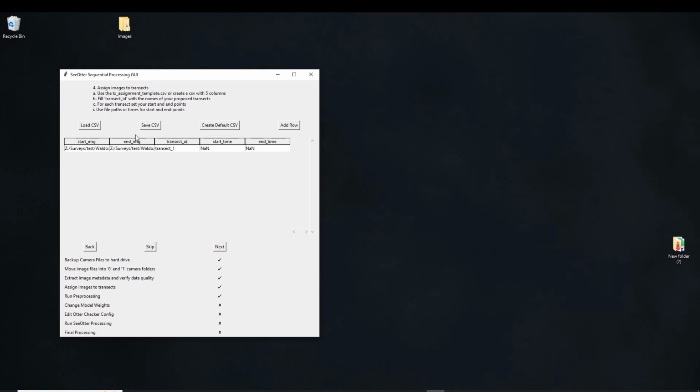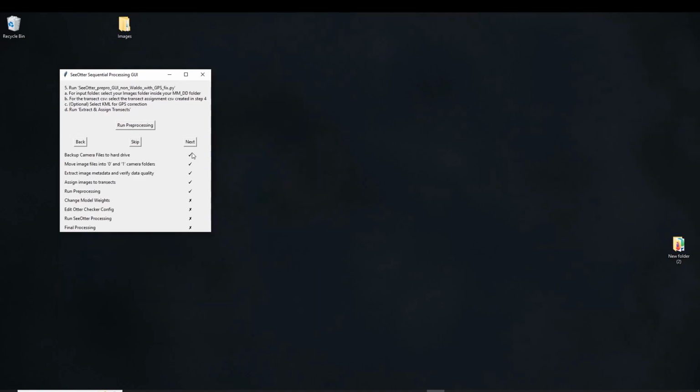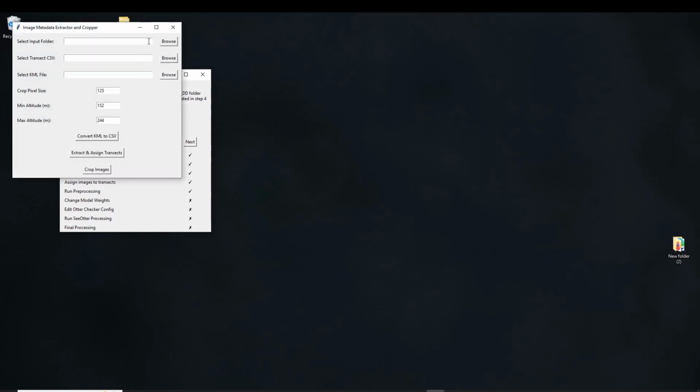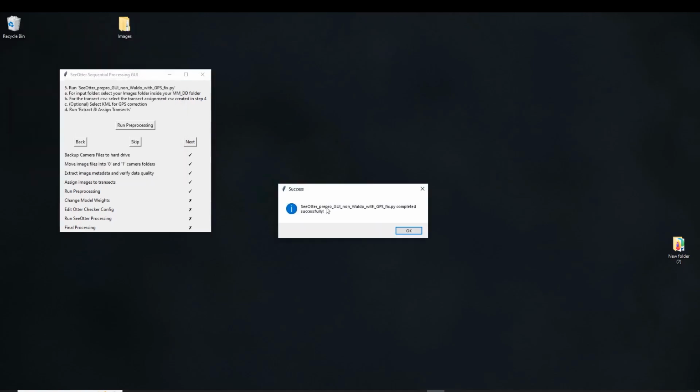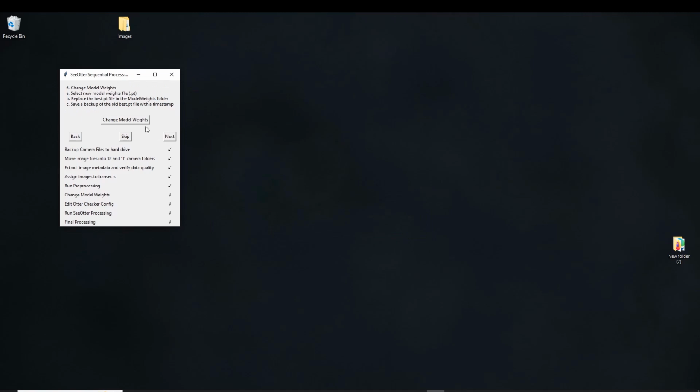After we extract this metadata, we can start assigning transects. I'm not going to go into the details here, but you're able to identify your start and end locations of where each transect is located. After that, we're able to pre-process photos, so we're able to set a crop to get rid of vignetting or any overlap that we have, as well as correct any GPS errors.